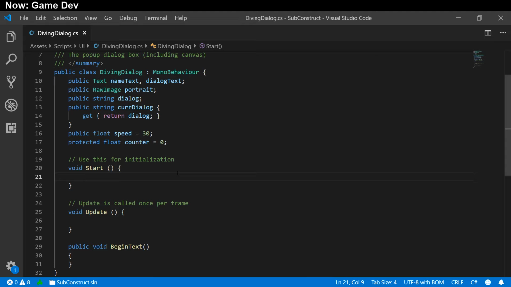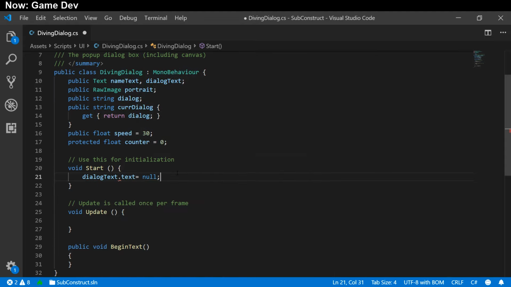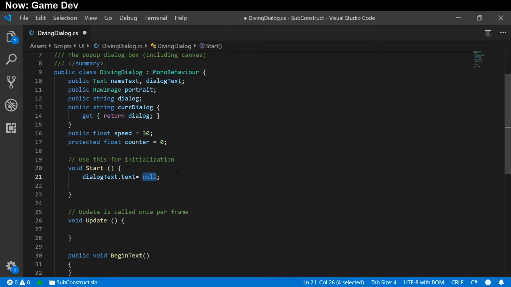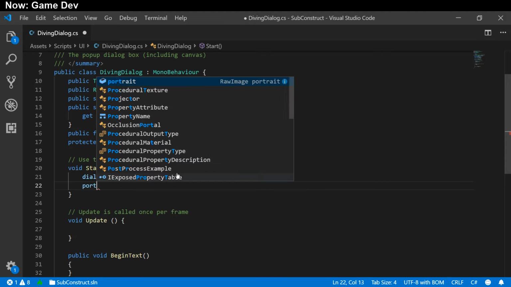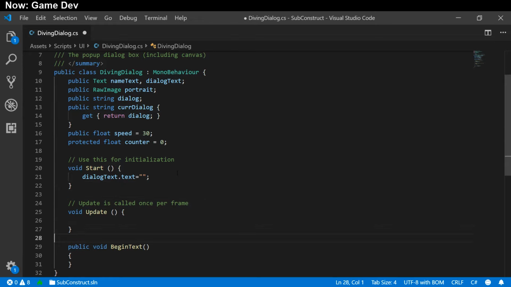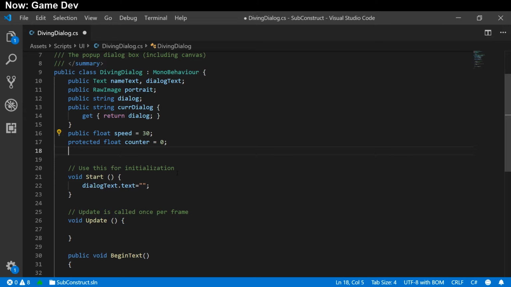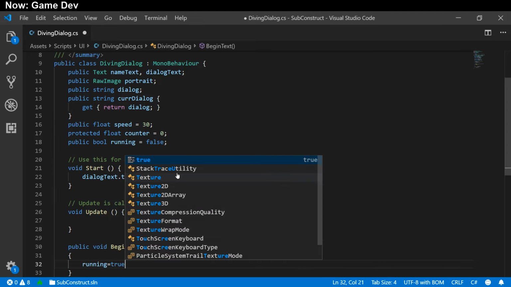In start, what we're going to do is actually clear it out. Dialog text dot text equals null. Not null, empty. Name text. Oh, we don't need to do that. Portrait. Nope, don't need to do that. What we need to do is... That's it. So the only other thing here is when we begin the text, we're going to need to turn ourselves on. So what we're going to do is public bool running equals false. And then here we'll just say running equals true.